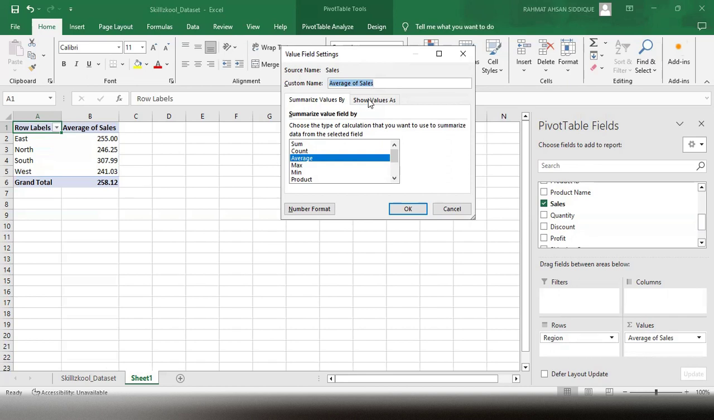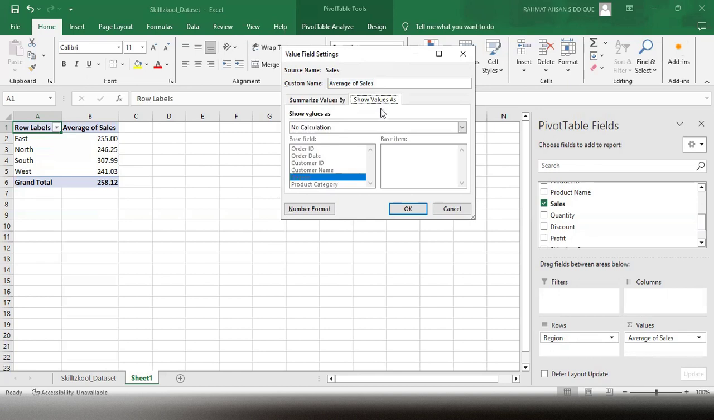Okay. So going through the show values as, when you go to the drop down, you will be able to see different options of how you want to show the value. It is like percent of column total, or percent of row total, or percent of. So let me select percent of grand total.